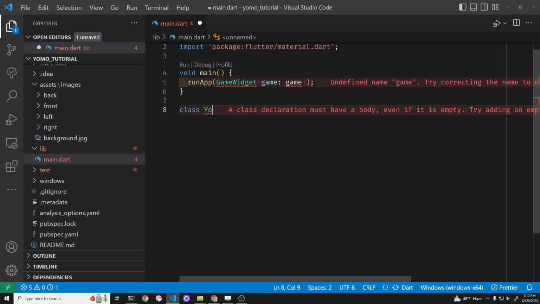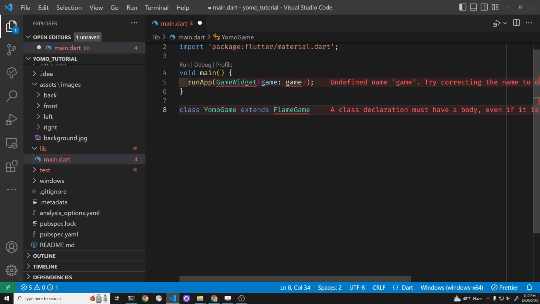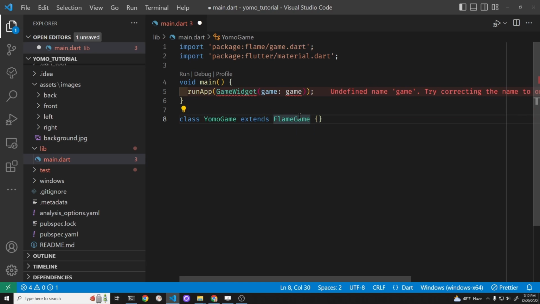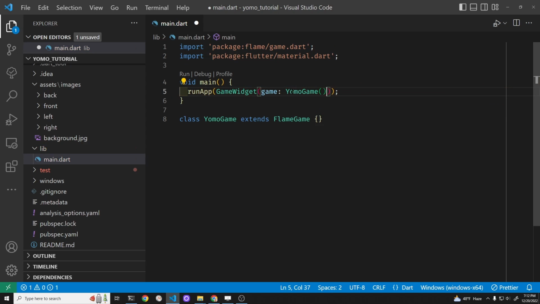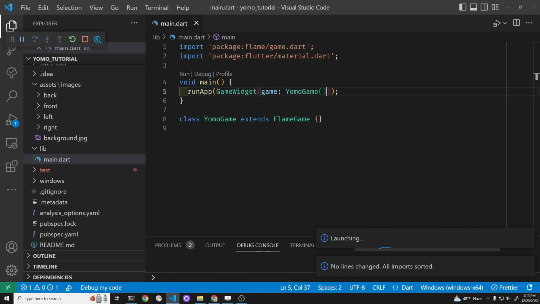So what we're going to do is create a YomoGame. Yomo is the name of the character, so this is something that I created. It extends, and there's a keyword here, FlameGame, and FlameGame is from Flame. So there's an auto import on line 1 for FlameGame. And now I can pass the GameWidget the YomoGame instantiation. Okay. Now we should be able to run it here and hopefully get an all black screen.